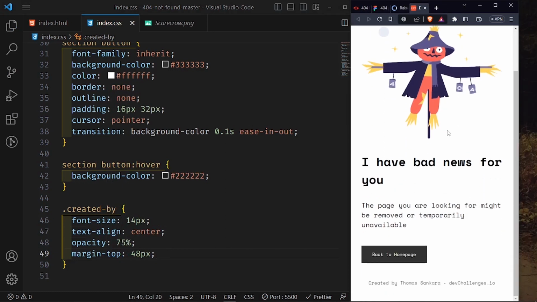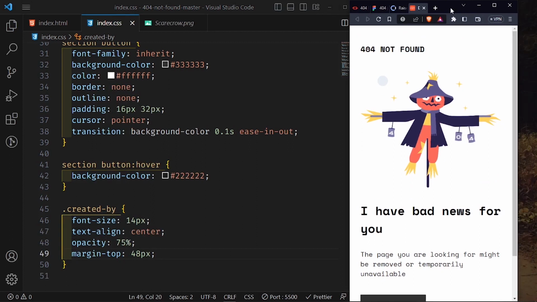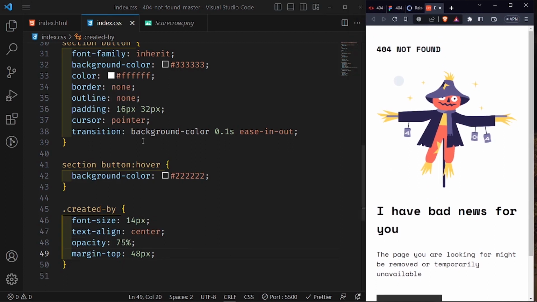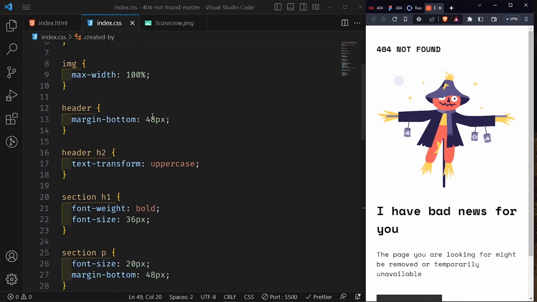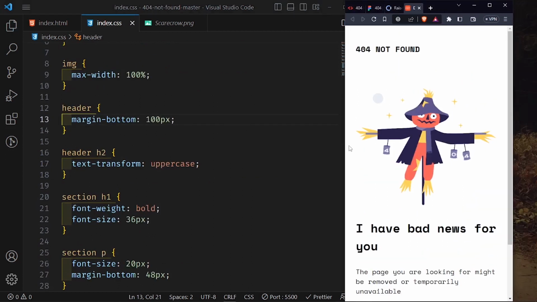So this is the mobile version. You can see looking nice. This margin is still bothering me, but I think it's okay. Not, let me increase it. The header, margin bottom of the header, let's make it 100 pixels. Yeah, let's work with that.